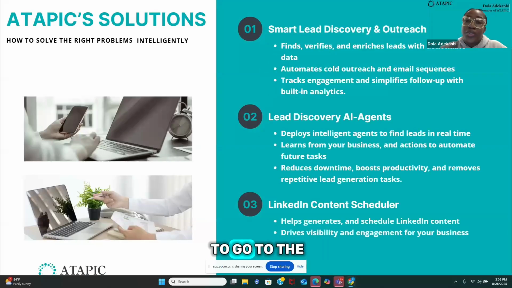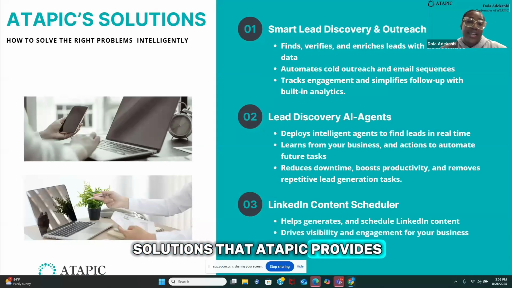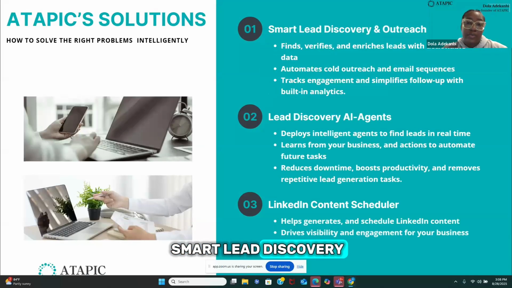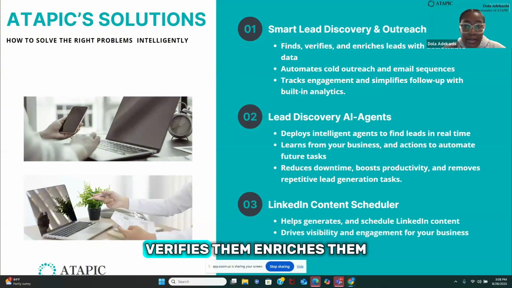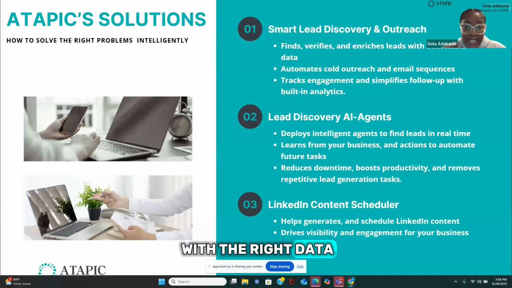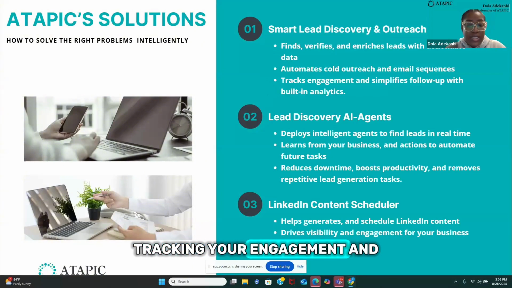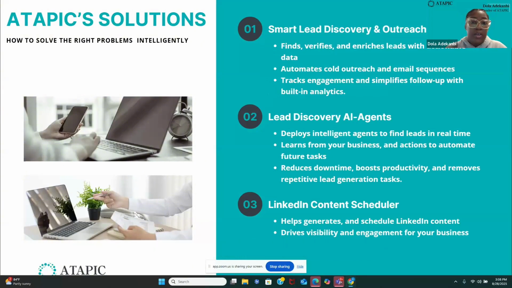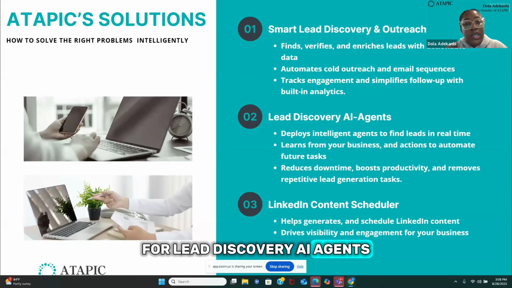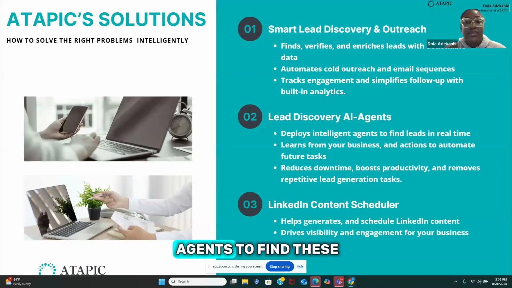And now we're going to go to the solutions that Atapic provides. When it comes to smart lead discovery, Atapic helps you to find the right leads, verifies them, enriches them with the right data, helping you send out your outreaches, and gives you an email sequence, tracking your engagement and following up with your clients. For lead discovery AI agents, it helps deploy intelligent agents to find these leads in real time, learns from your businesses, and acts to automate future tasks.